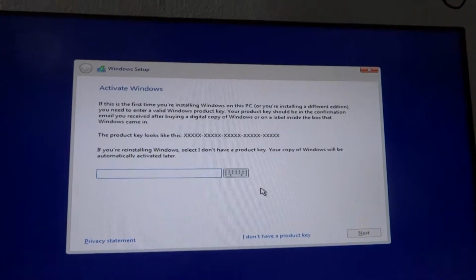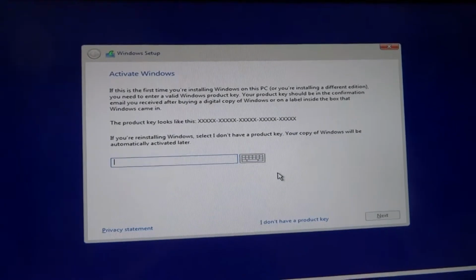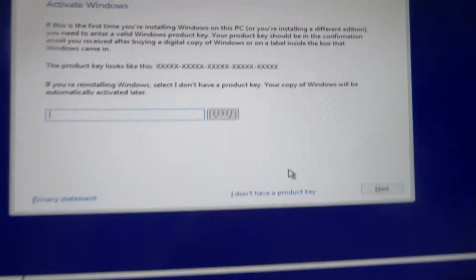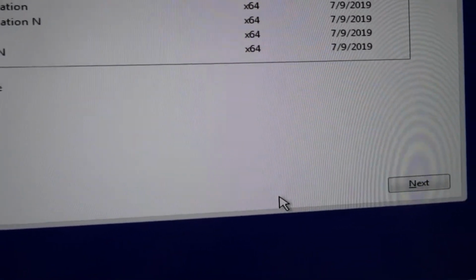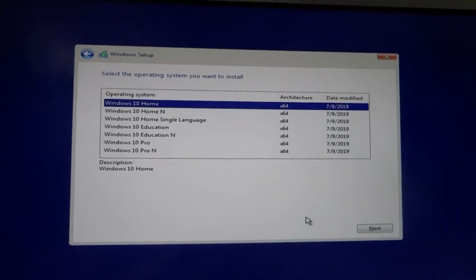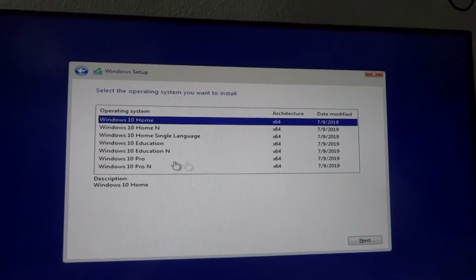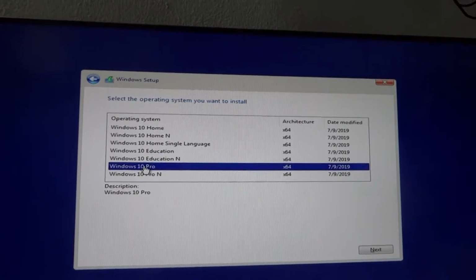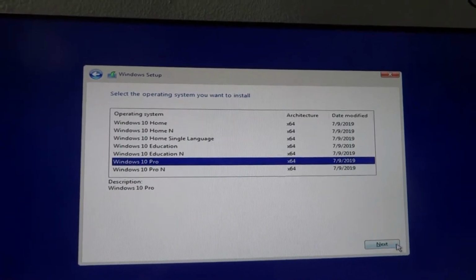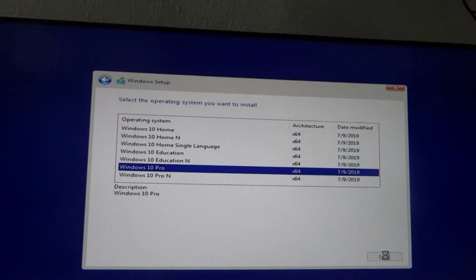Now I don't have the activation code here, so I'm going to press this, I don't have a product key, and then select the Windows that you want to install. So I'm going to go for, like, what's the N? Well, anyway, let's go for Windows 10 Pro. Click next.